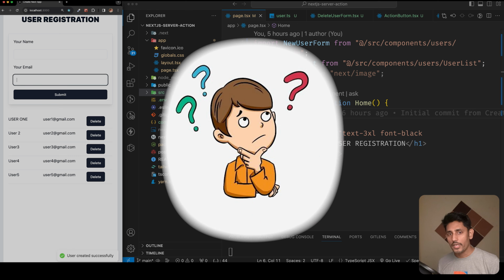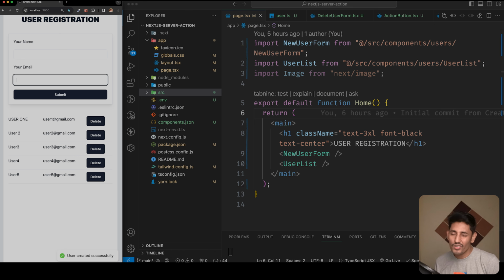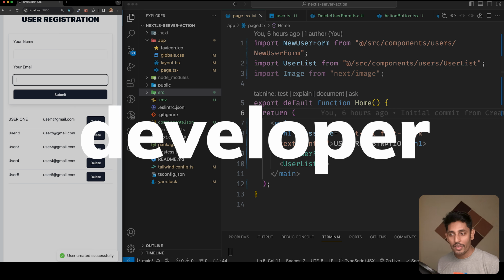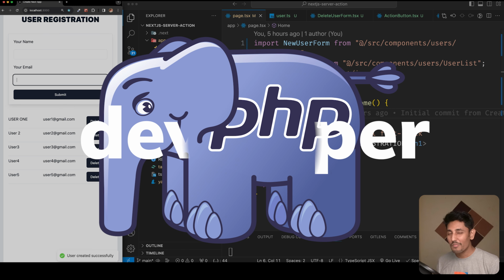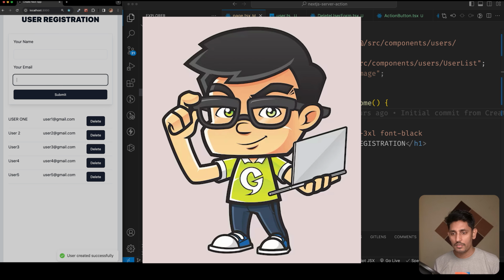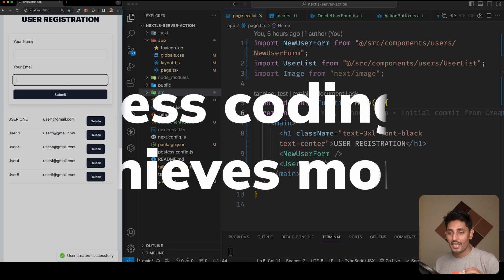Now I know what you are thinking. Server action, is it the cool kid on the block or just some outdated PHP style drama? Well, here is the scoop. Some devs are waving the old school flags, calling it PHP vibes, while some other experts in the field are giving it a standing ovation. Why? Because it's all about writing less and achieving more.